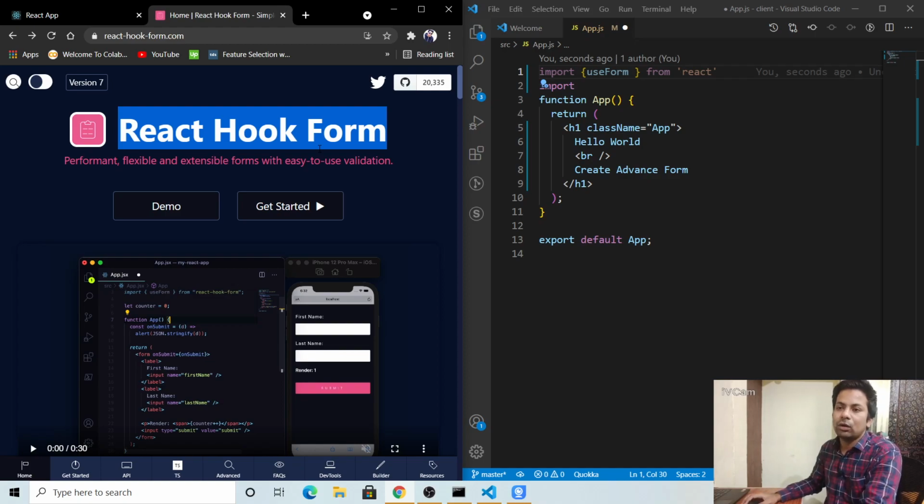Whether you're a beginner or advanced doesn't matter. It's very easy, and it will help you in the development of forms in React. So let's just get started.